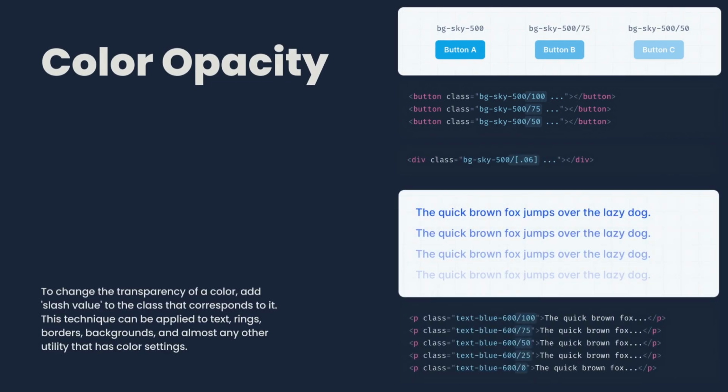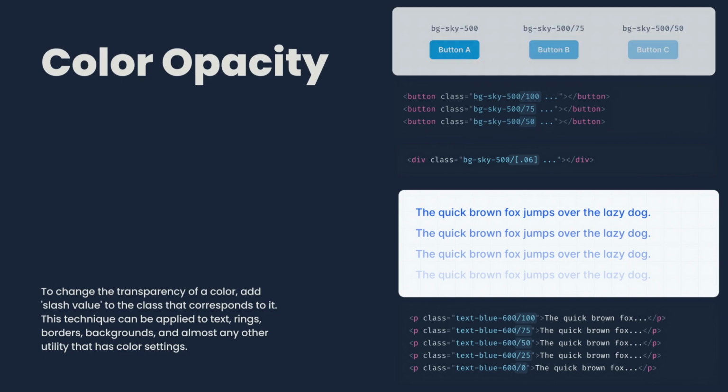To change the transparency of a color, add a slash and a value to the class that corresponds to it. This technique can be applied to text, rings, borders, backgrounds, and almost any other utility that has color settings. Feel free to use any value defined in your opacity scale. However, if you need to deviate from your design tokens, you can use arbitrary values.